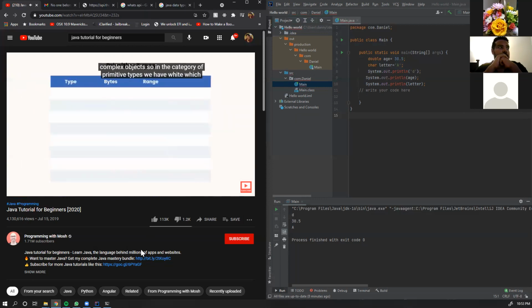So in the category of primitive types, we have byte, which takes 1 byte of memory. And in 1 byte, we can store values from -128 to 127. Now, the more bytes we have, the larger numbers we can store. So next we have short, which takes 2 bytes. And with this, we can store values up to 32,000.